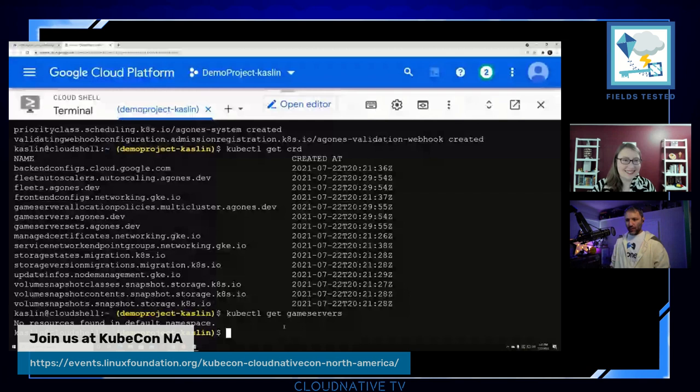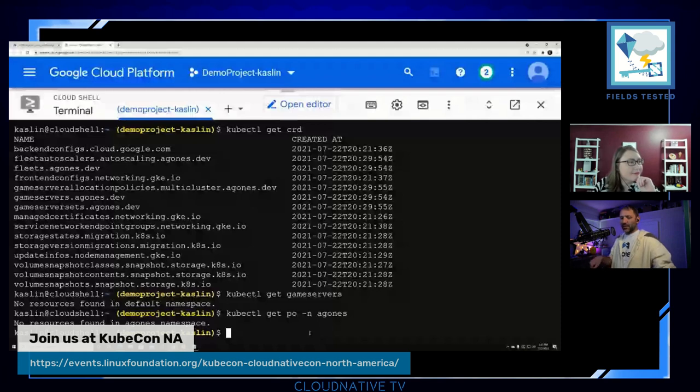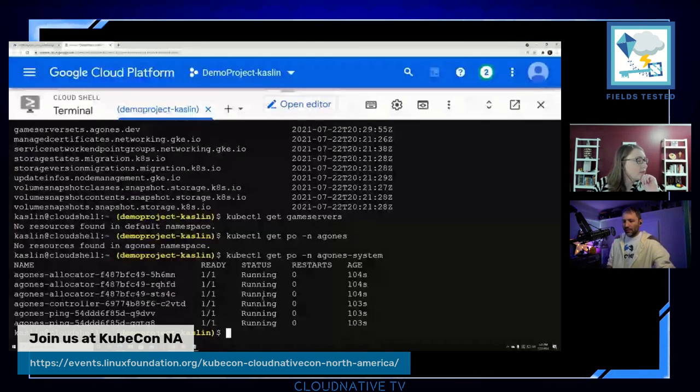Just for funsies as well, if you want to do get pods inside the agones-system namespace, you'll see the other things that are in there too. Kubectl get pod dash n. We can do that, right? Yeah, we need to do the namespace. It's agones-system. You might have tab completion in Cloud Shell. I can never remember if it installs it or not. Doesn't look like it. There we go. So you'll see a few different things in here.